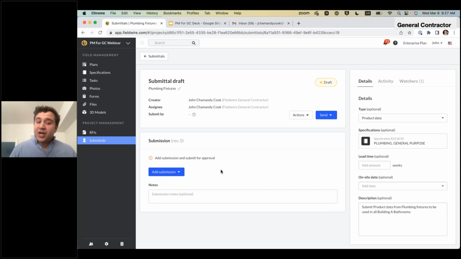Here, this section has changed a little bit. This is where we're going to be dropping in our submissions. The detail section is a little bit different as well. This is where we see all the information that you're requesting or that you need to fill in for the submission. So we can see what type it is. In this case, it's product data. Here, I can link the specific spec section that's related to this, and you're able to open these up when you're in these submittals.